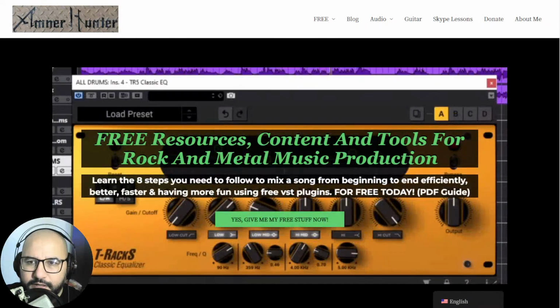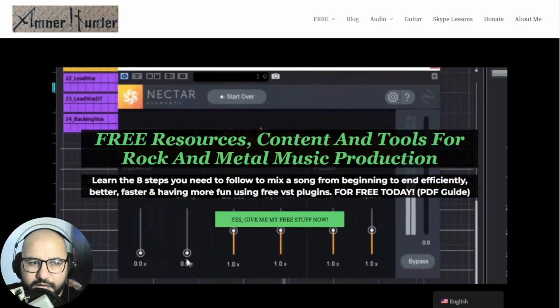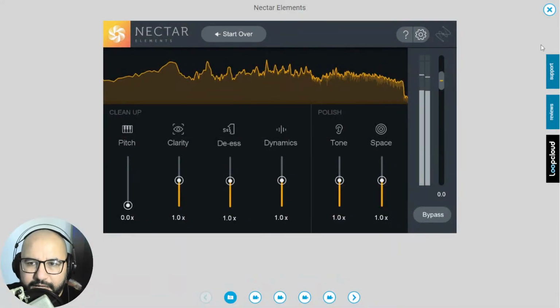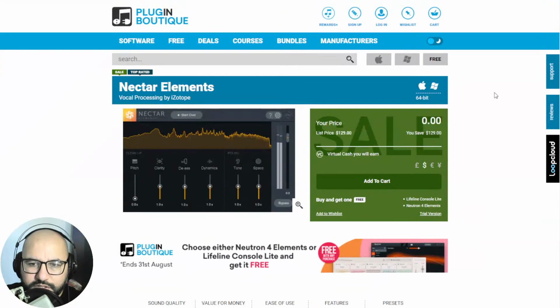Let's check out quickly the plugins we're gonna be covering up today. First, we have a limited time free deal by Izotope here at Plugin Boutique, the Nectar Elements artificial intelligence powered vocal processor. It's available here at Plugin Boutique for $0. All right, you just need to create an account and add it to the cart as if you were purchasing, and you're gonna get the instructions there to get it with the Izotope portal platform.